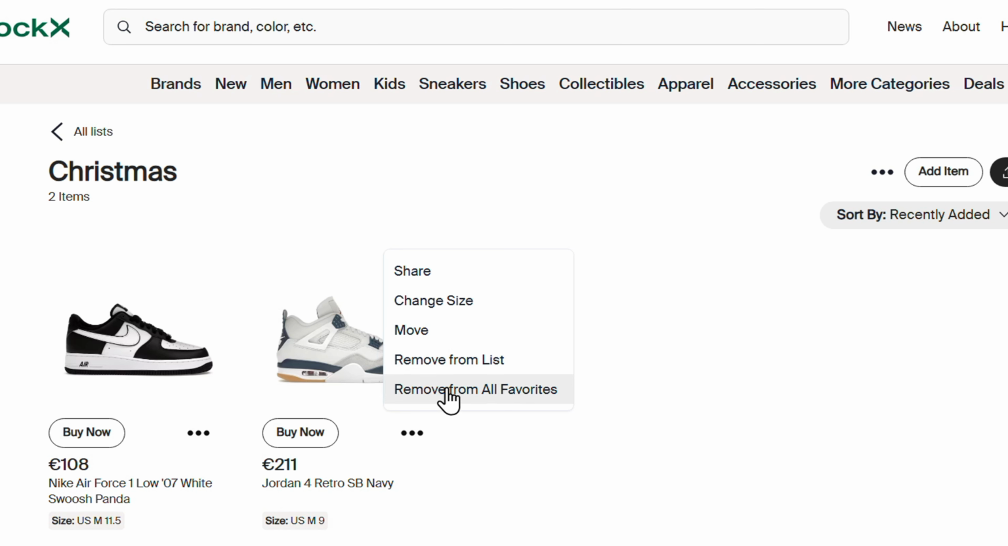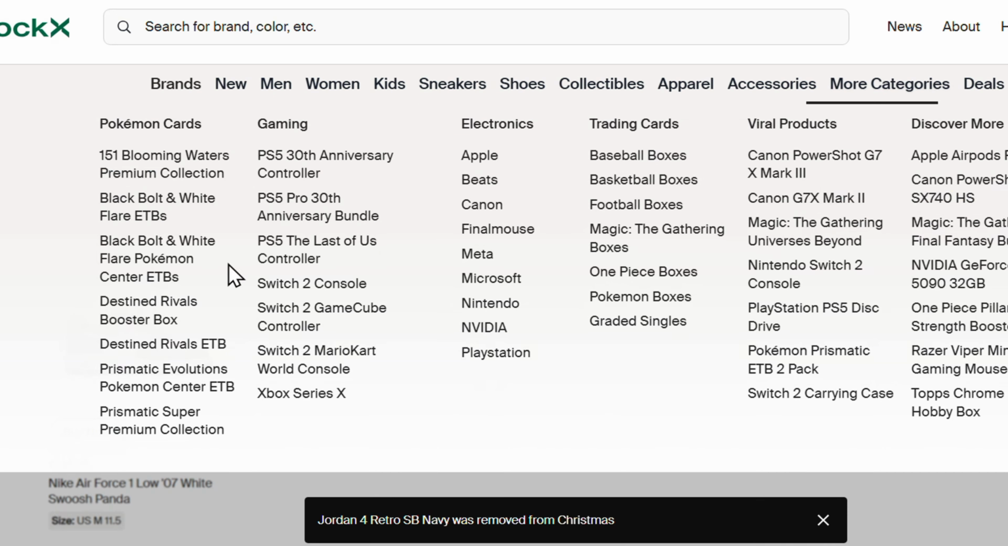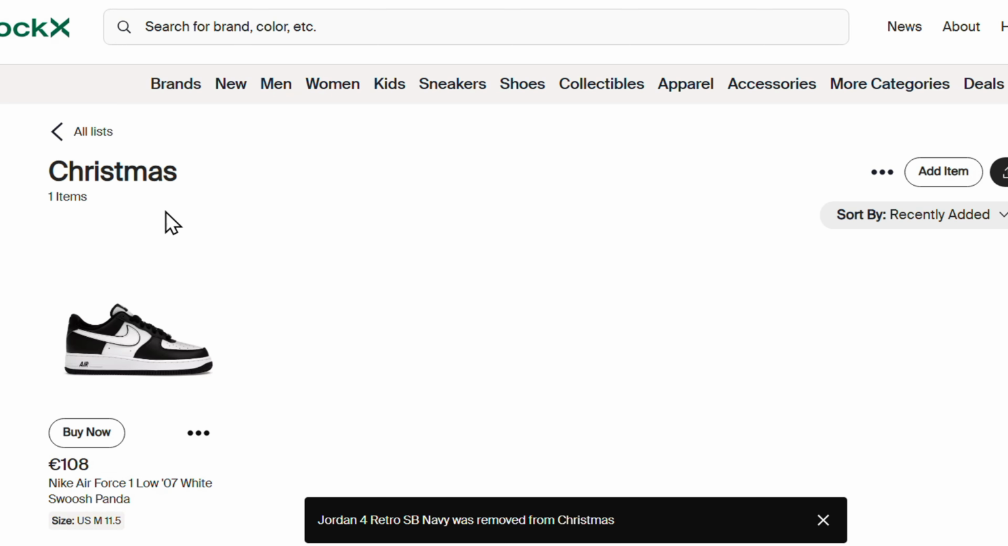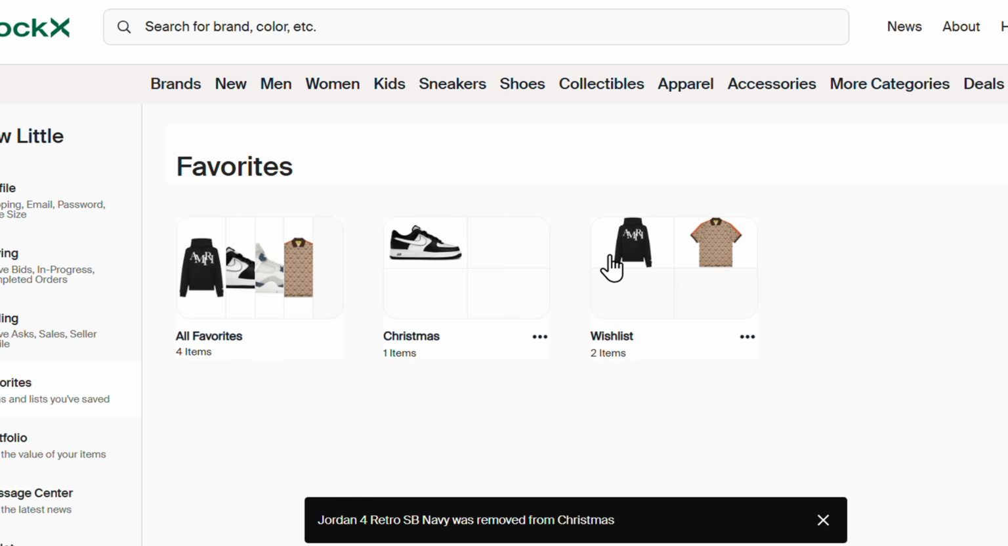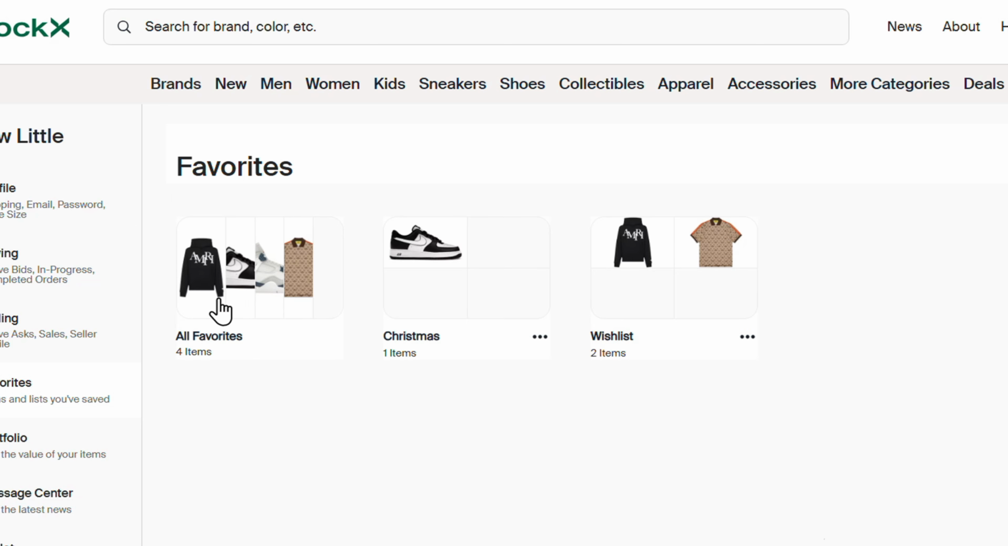And you can also remove it from all favorites as well. So if you want to remove it from all favorites and you want to remove it from your list, it's really up to you. Simply go ahead and click remove, and that's it. It's removed from this list. Now, once you remove it from this list, it doesn't mean that it's going to remove from all favorites. It's going to still be under your all favorites, but it will just be removed from the list.